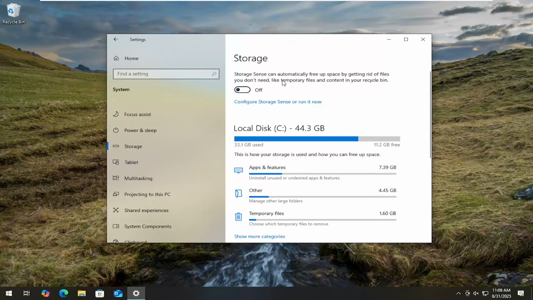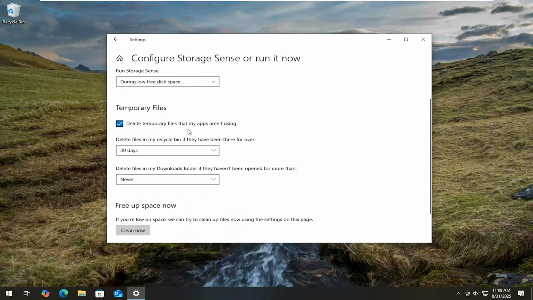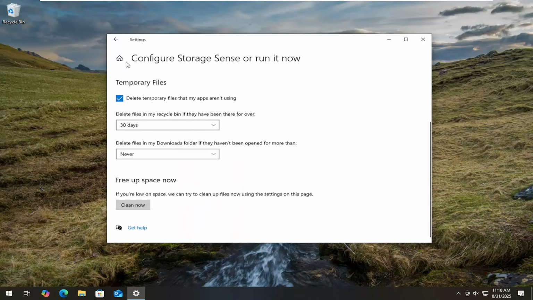Storage Sense can automatically free up space by getting rid of files you don't need, like temporary files and content in your recycling bin. Click inside that oval to toggle it on, and then you can configure Storage Sense by selecting that hyperlink and adjust those settings down here. And that's pretty much it. So pretty straightforward process on that, guys.